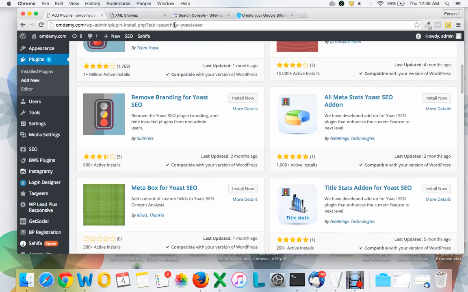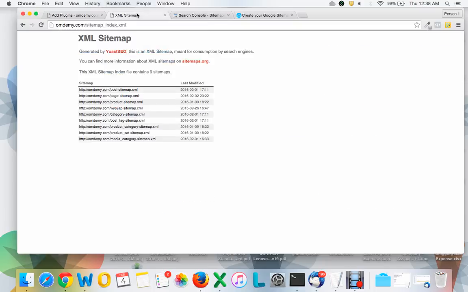So the sitemap file name would be like sitemap_index.html. I'm sorry, XML. So when you type in your site name and slash sitemap_index.xml, you'll see this result page. That means your sitemap is created and it is existing. And you see there are nine children.